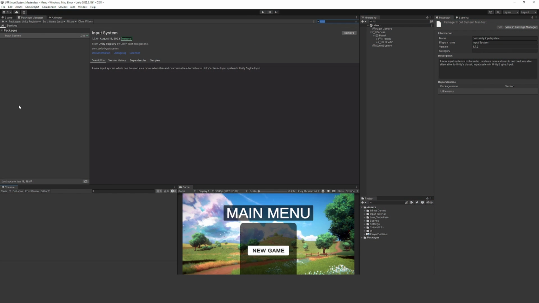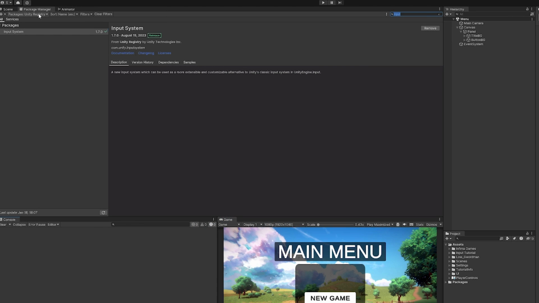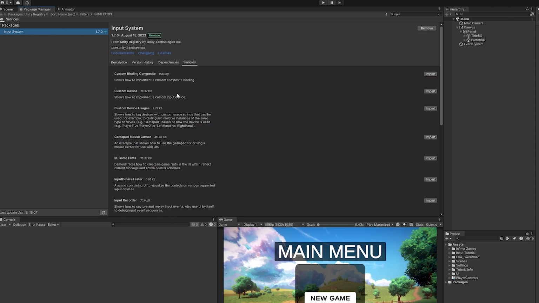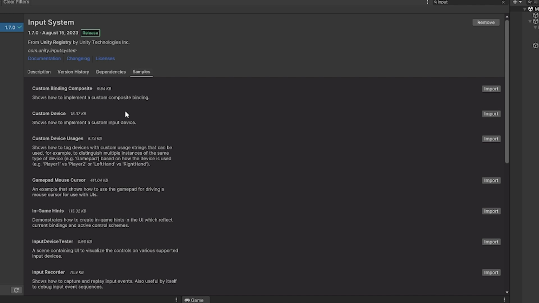I wanted to show everyone something very useful that not many people know exists, and that's the Unity samples for the input system. We will look at one of these in the tutorial, but these might help you out. So if you navigate to Window and Package Manager, and when you're on the Package Manager, if you go to Unity Registry, as if you were installing the input system, search for input, and you can see at the top you've got description, version history, dependencies, and samples. Click on the samples, and there's loads of different samples which have got various different demos that Unity have created themselves for you to be able to get different inputs.